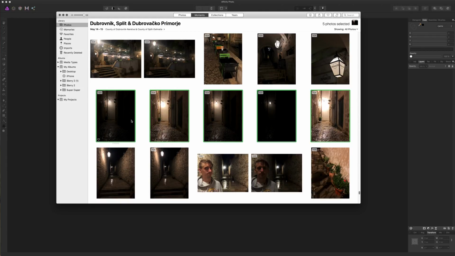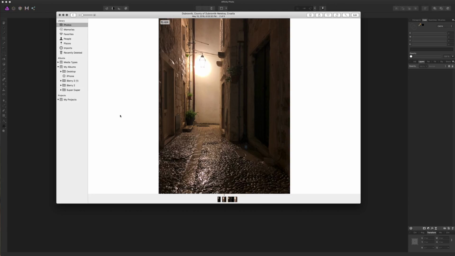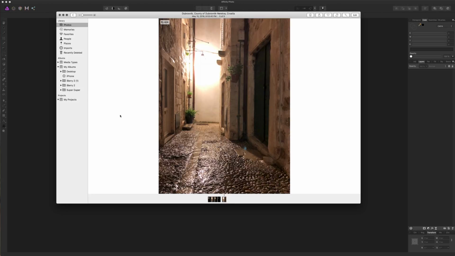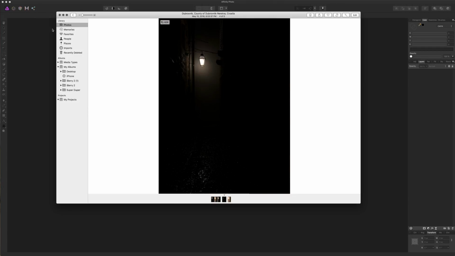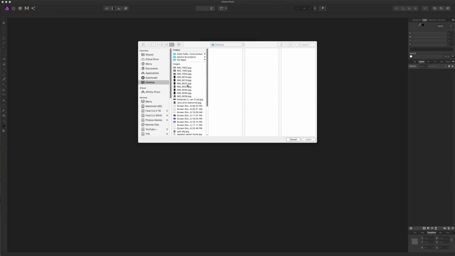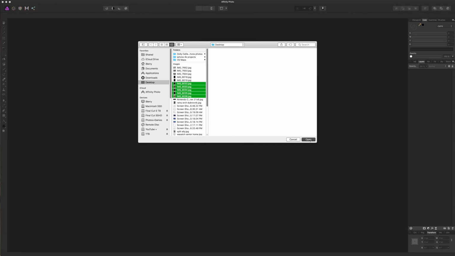Alright, hey, Yoshi here, and I've got these 5 photos right here of all relatively the same scene at different exposures. And what we're gonna do is a cool photo merge in Affinity Photo, HDR photo merge.